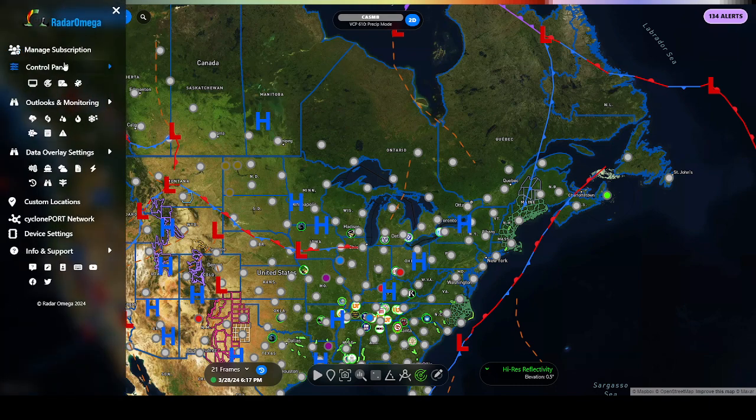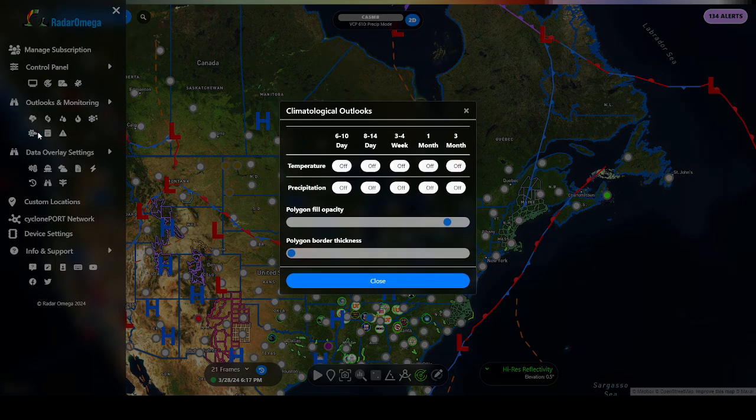This next one is also for Radar Omega, and it's what I use sometimes. I haven't used it in a while. You can look at the climatological outlooks. Now this is created by Radar Omega. There's also NOAA, which if you look them up, you can eventually find it.